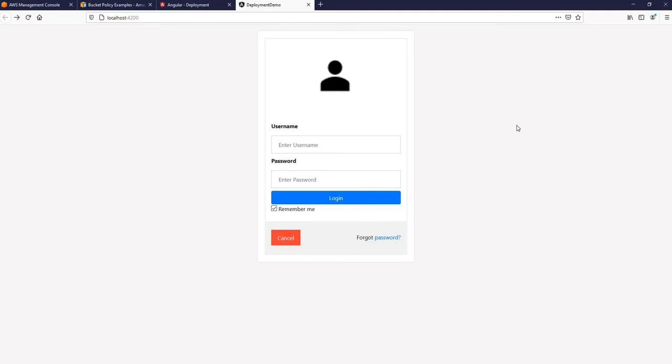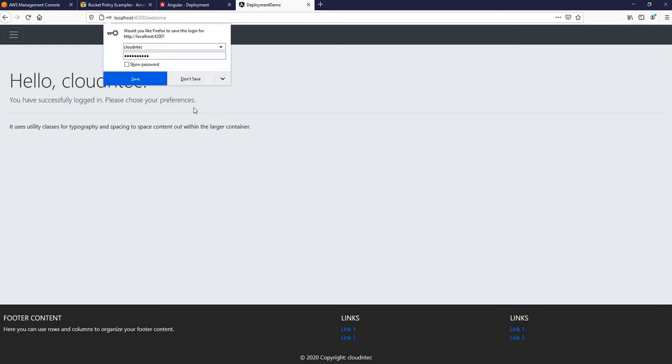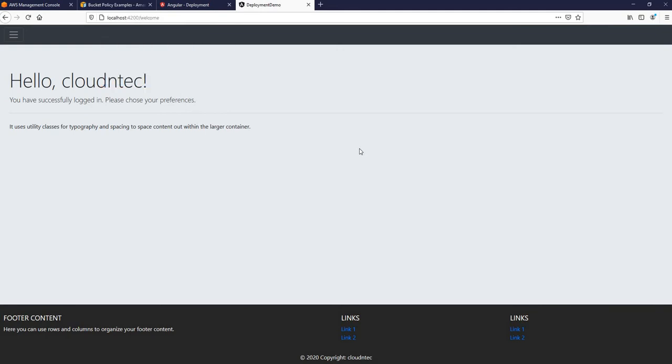So this is my sample application. This is my landing page, so I go here and give my user ID and the password, and when I log in, it just gives me a hello message.